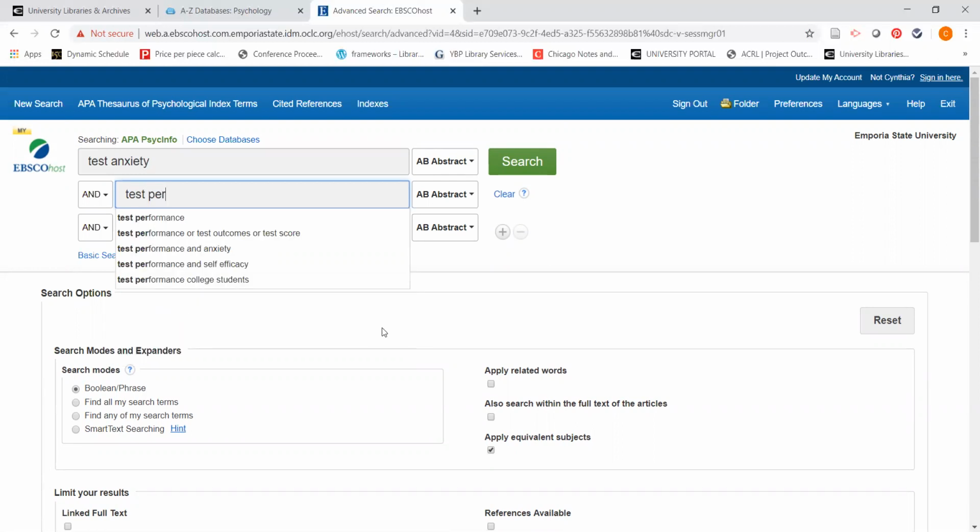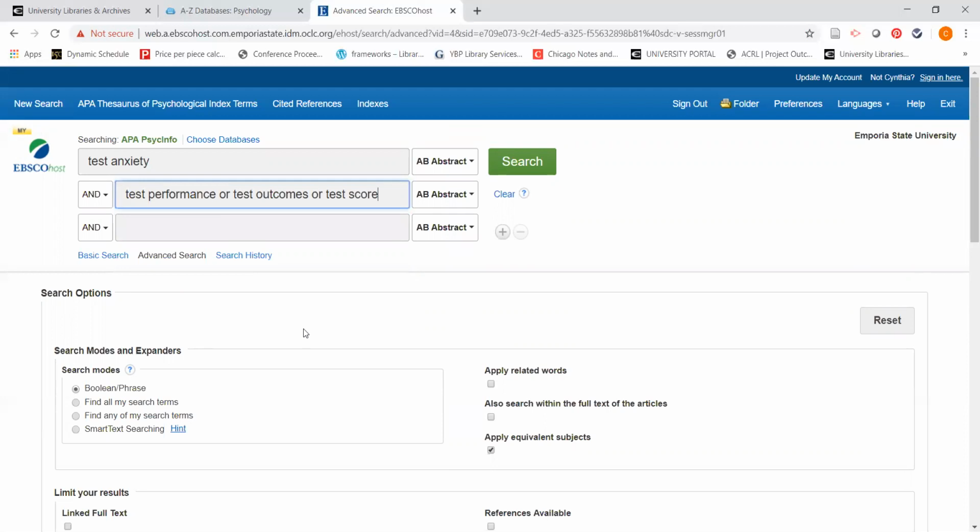I'm going to pause here for just a second. See what's coming up here? Test performance or test outcomes or test score. And you see I do have some other possibilities here that I could search on, but I'm going to pick test performance or test outcomes or test score. Look for those particular synonyms when you start typing in your keywords into PsycINFO, because that can give you some ideas of searching that maybe you haven't thought of before. So we're going to go ahead and click on search.